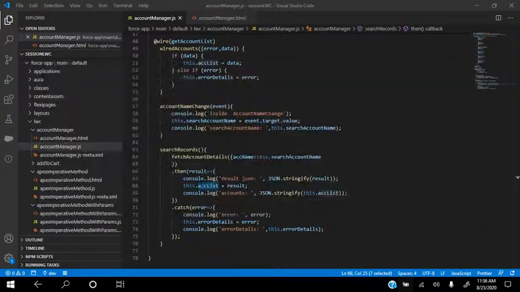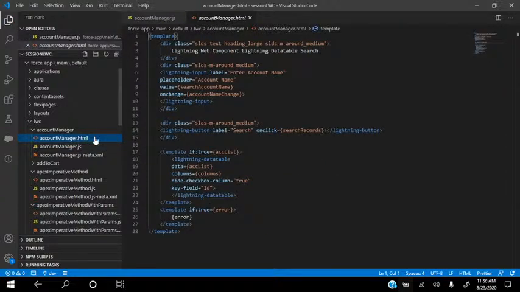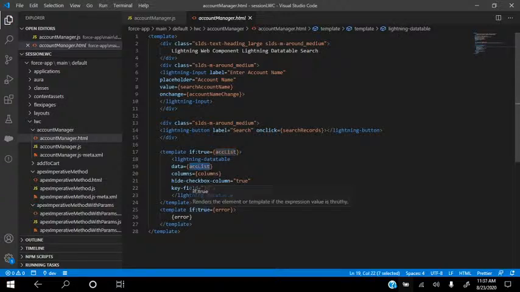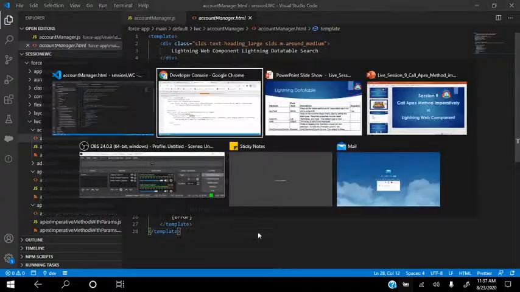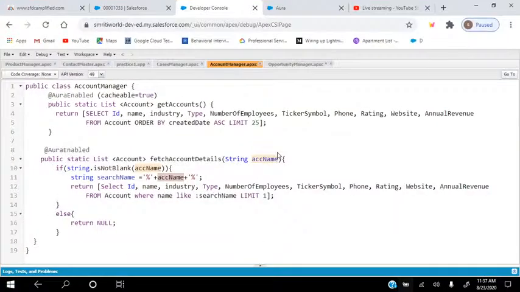And because we are using lightning data table, this remains the same for whatever we are doing in the JavaScript. Earlier we were using iteration and displaying it in a lightning card or something. Now we want to display it in the data table, so we will use lightning data table, and here we will say acc list, because we are using the function, and like that we will be able to pass it. So like that it works.